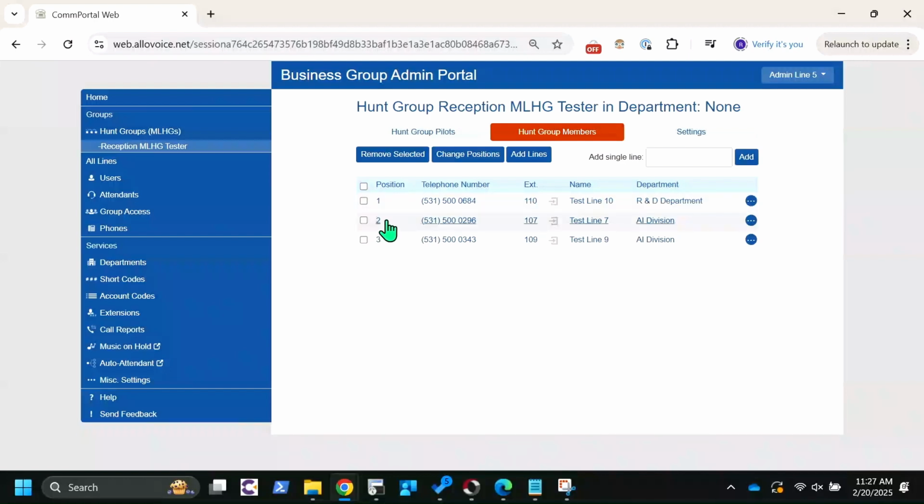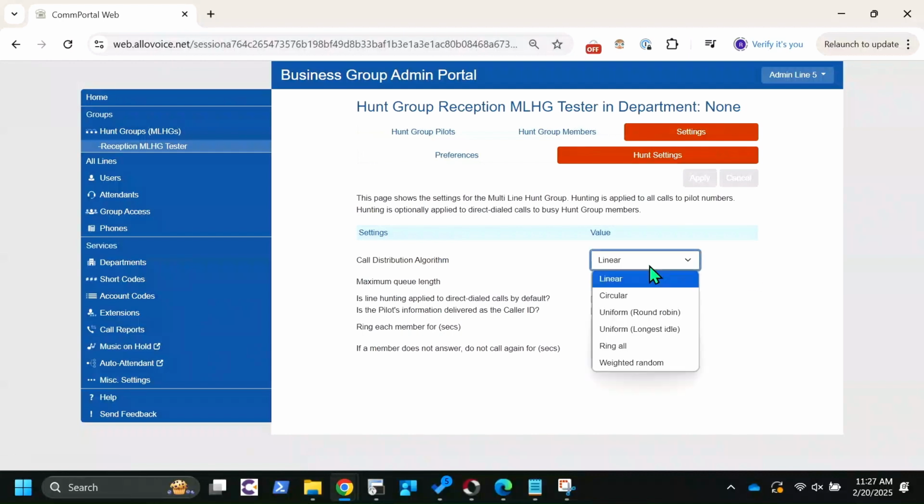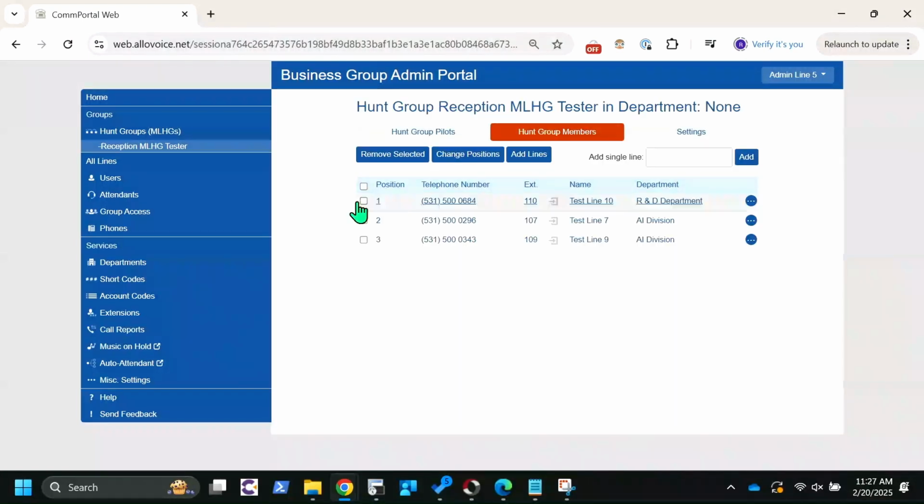...rings them for a certain amount of time. If they don't answer, it drops down to the next person, right? Because we changed the calling distribution algorithm. And we'd be happy to get a list of these and send them out if need be. Linear and circular are both typewriter style. They're going to start back at the top every single time.